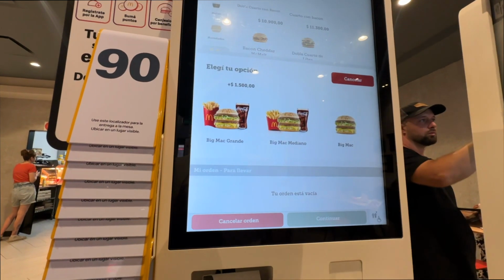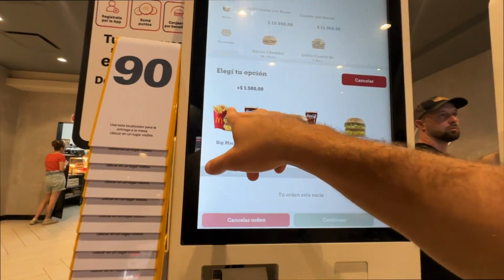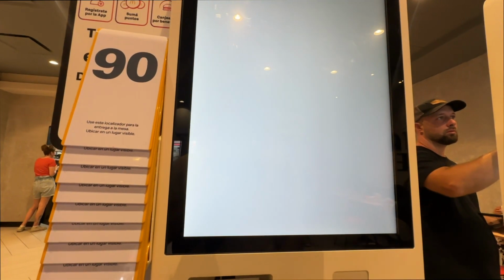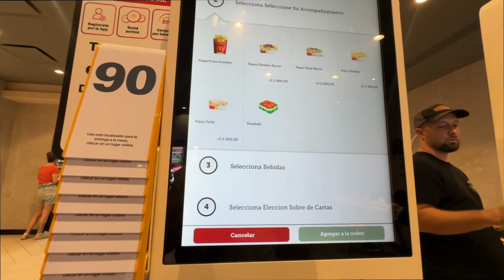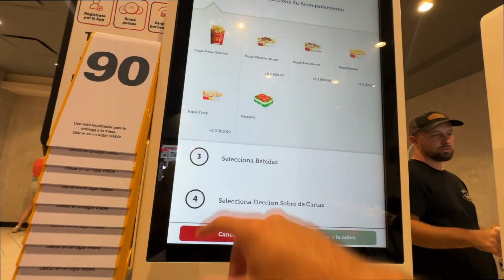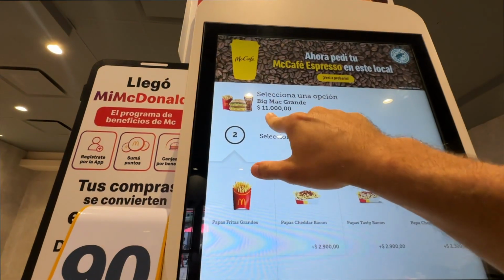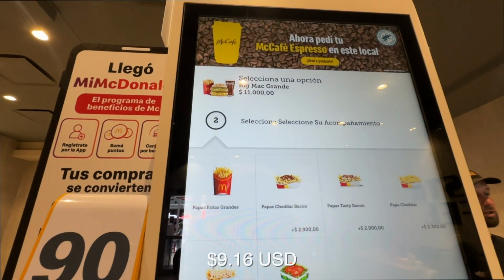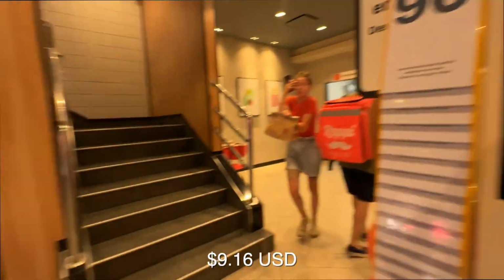$9,500 for the Big Mac, just for the sandwich. And if I wanted to make it a combo, where is it? Papa Fritas Grande. Right there. It is 11,000 pesos. I'll put it on the screen to show how much it is, but you can see how expensive the Big Mac is.